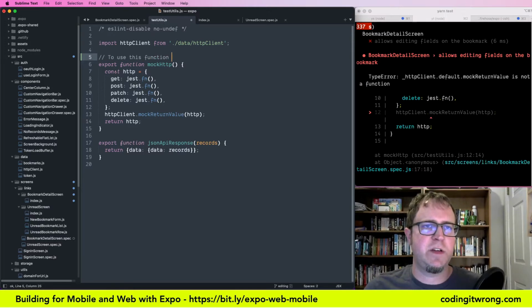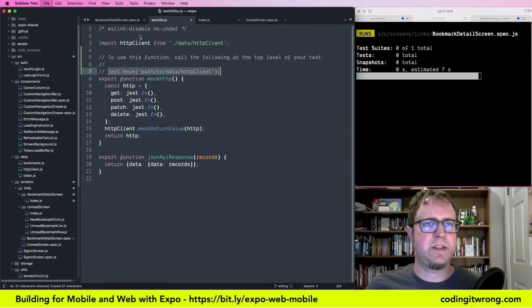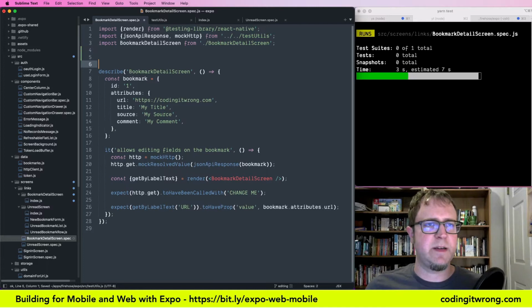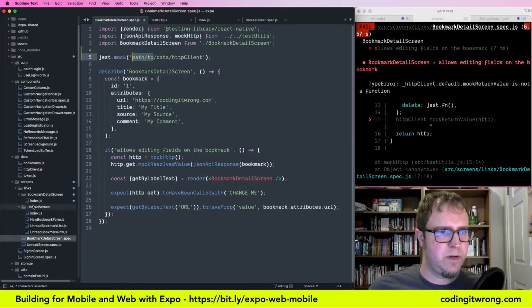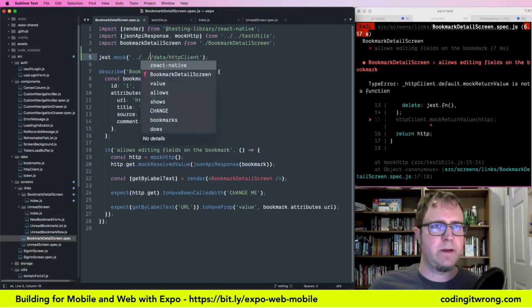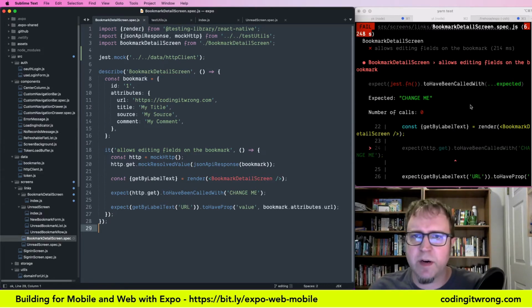To use this function, call the following at the top level of your test. Path to HTTP client. Yeah. So we want to call this. We need to do just mocking here because I'm mocking out at the level of this HTTP client. So this is going to go up 1, 2, data level. All right, so now we're mocking out this HTTP client module of mine at the just level, and then we're setting the mock resolve value.